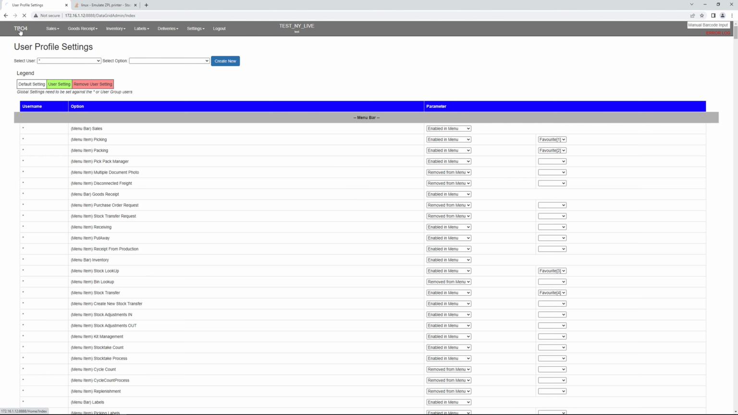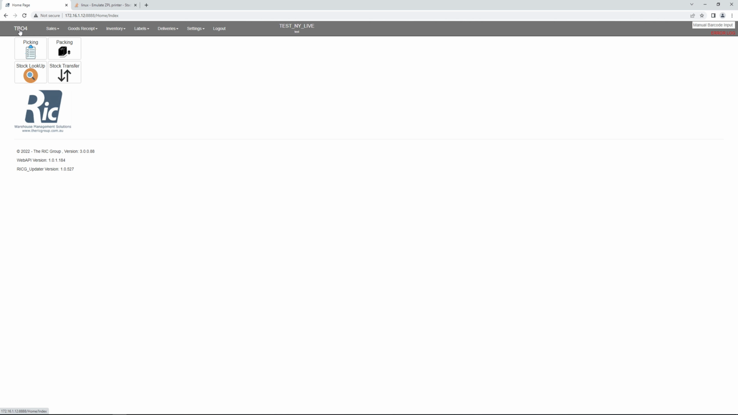So now that we added the favorite buttons, if we go to TBO4, you'll see picking, packing, stock lookup, stock transfer as a favorite big tile.